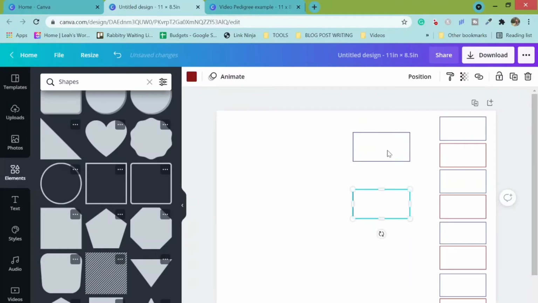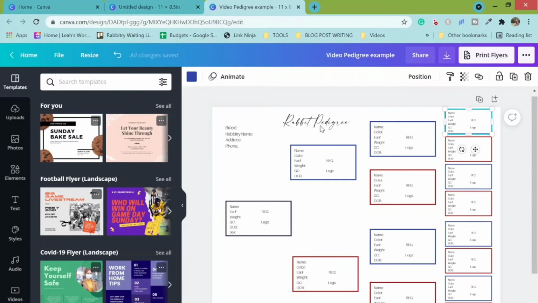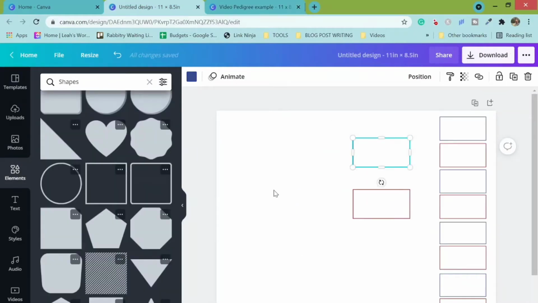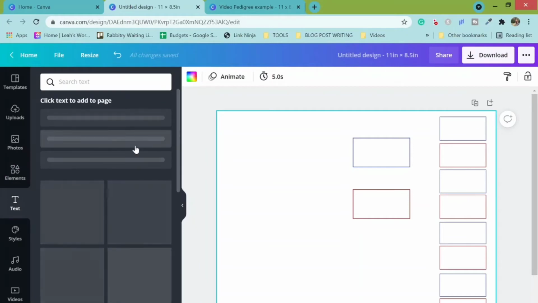Now, the one thing that you have to leave space for is there's going to be text at the top that, at the very least, since you are making this for your breed, put your breed name and then pedigree at the top, okay? So we're going to put that up there so that we don't overcrowd it.